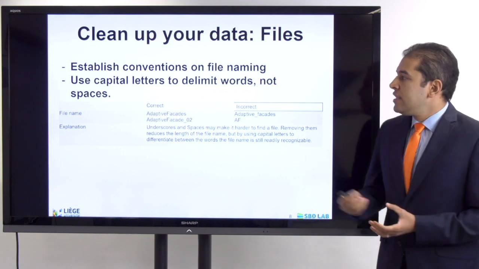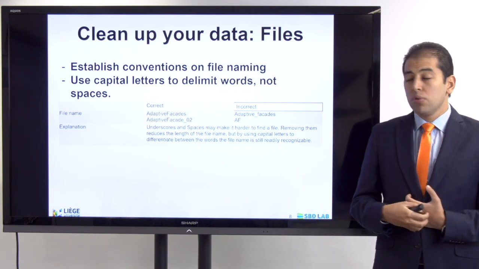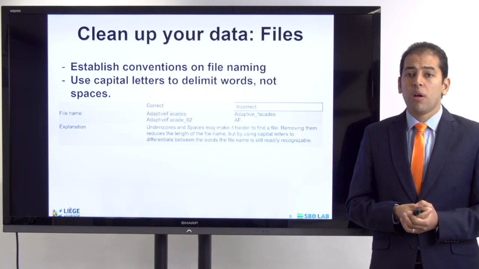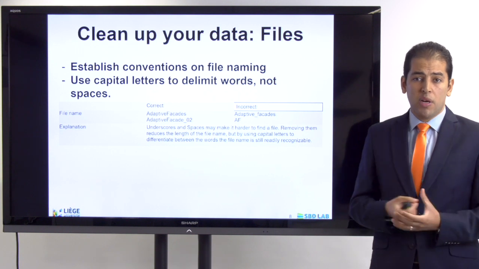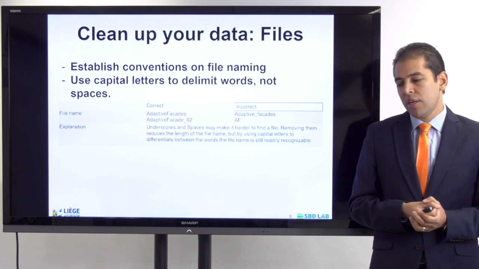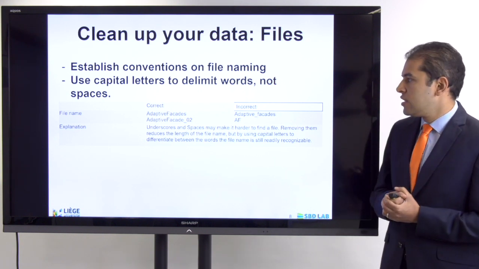Now, talking about cleaning up your data, how to clean up my files and data. You need first of all to establish a convention on your file namings. This is very important. Many people are unaware how to name their files. And a convention of file naming will make you more structured and make it easier to store your data and structure it in a systematic way.